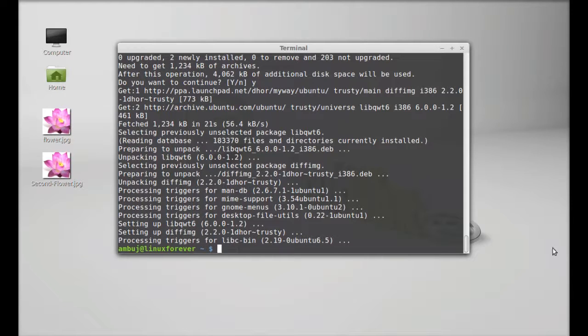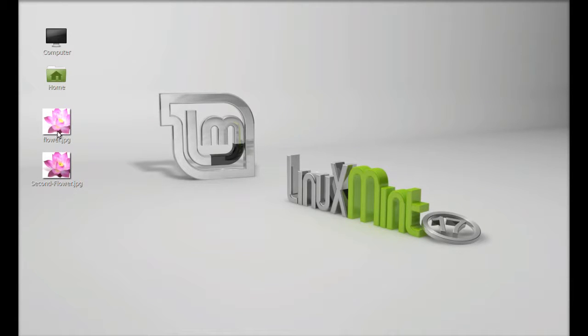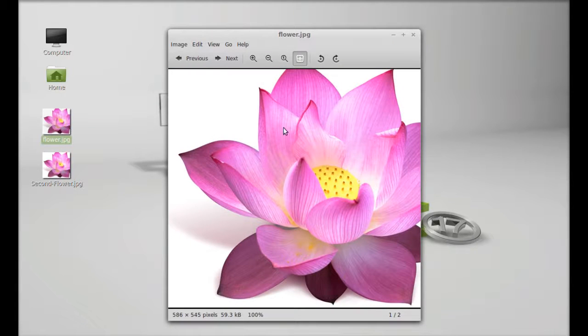I'm gonna close this terminal, and here on the desktop I have two images. Let me show you. So this one is the flower and another one is second flower. To test that tool, I have these two images, and you can see this one has a little bit of difference, like I have inscribed the letter A into this. So let's see whether this tool is going to find this difference or not.